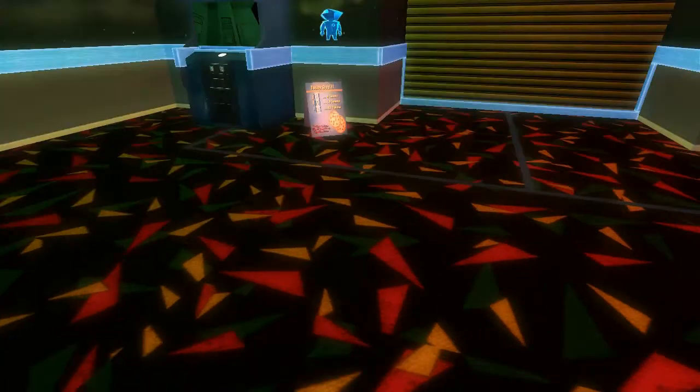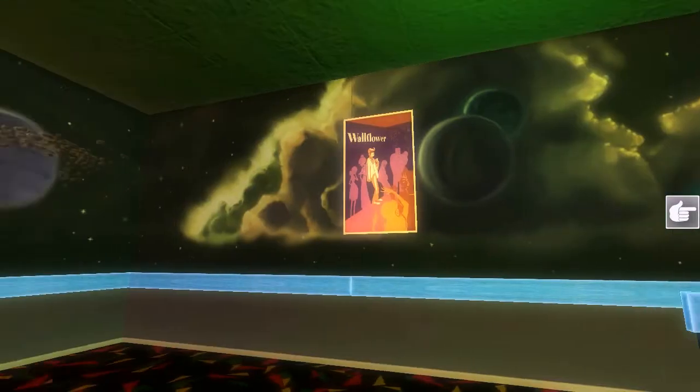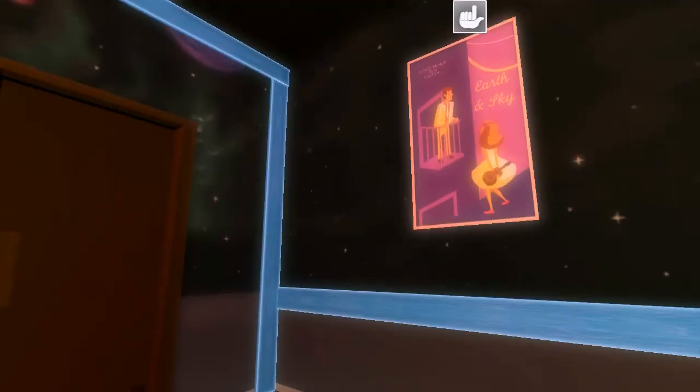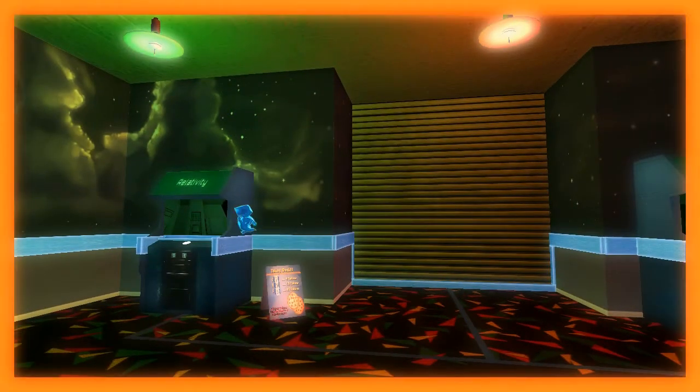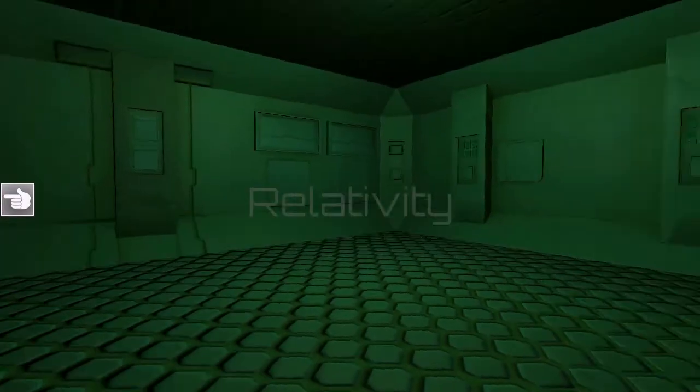What does the sign say? Token deal! So it's like we're in a futuristic arcade. I want a game room that looks like this place. It's awesome. Black lights everywhere. Relativity. Alright. Let's see what we've got going on.